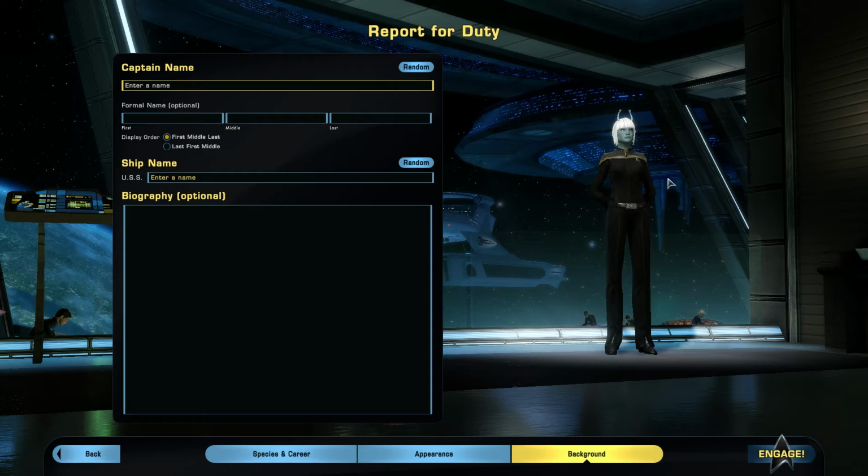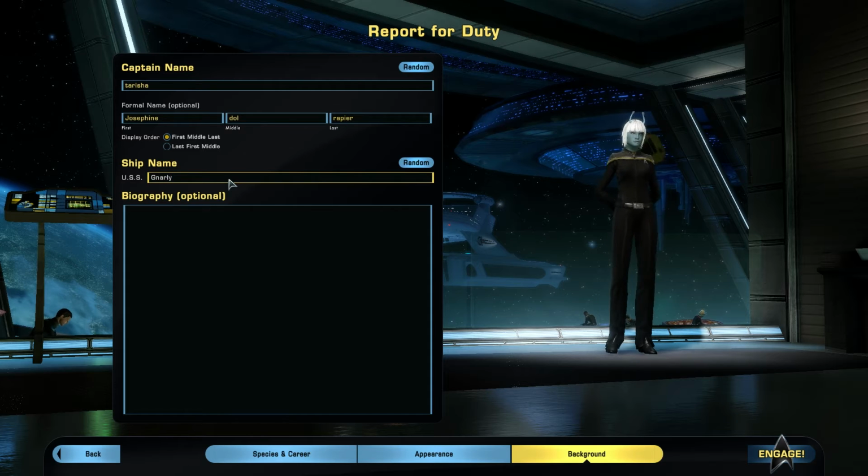You can enter their name. Go with Tarisha, for instance. You can choose to do a formal name if you want to go into the whole background story. So you can say her real name is Josephine Dull Rapier, for instance. And you can change the way the name is displayed. So you can go last, first, middle, last, however you want. You name your ship. So let's say you want to name it USS Gnarly.